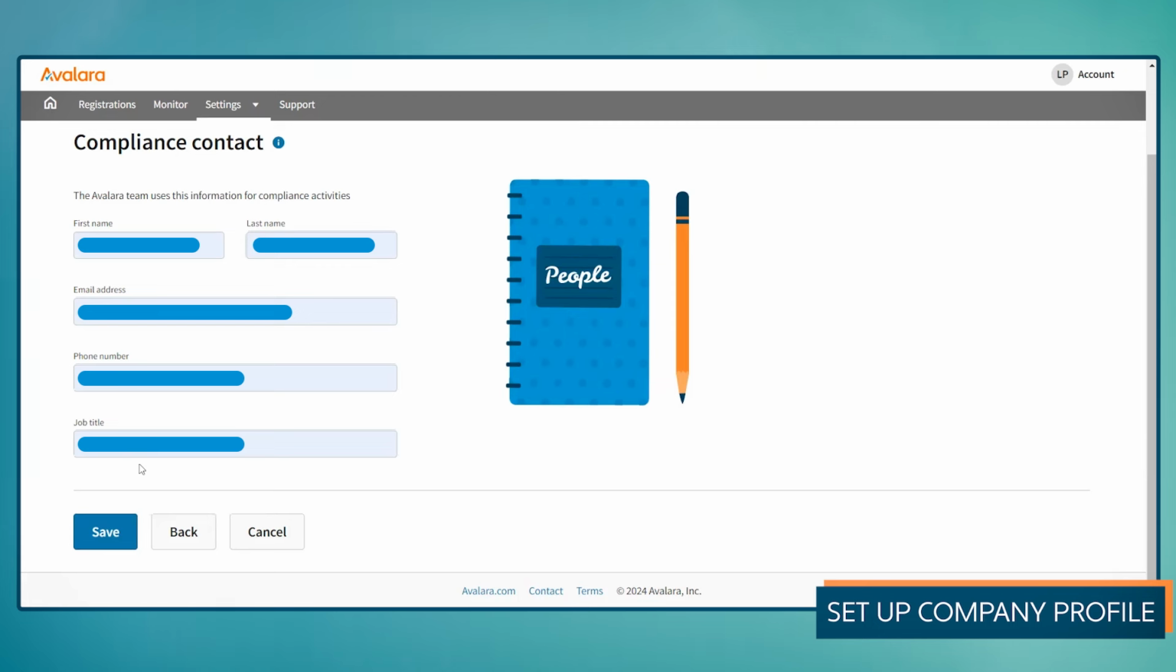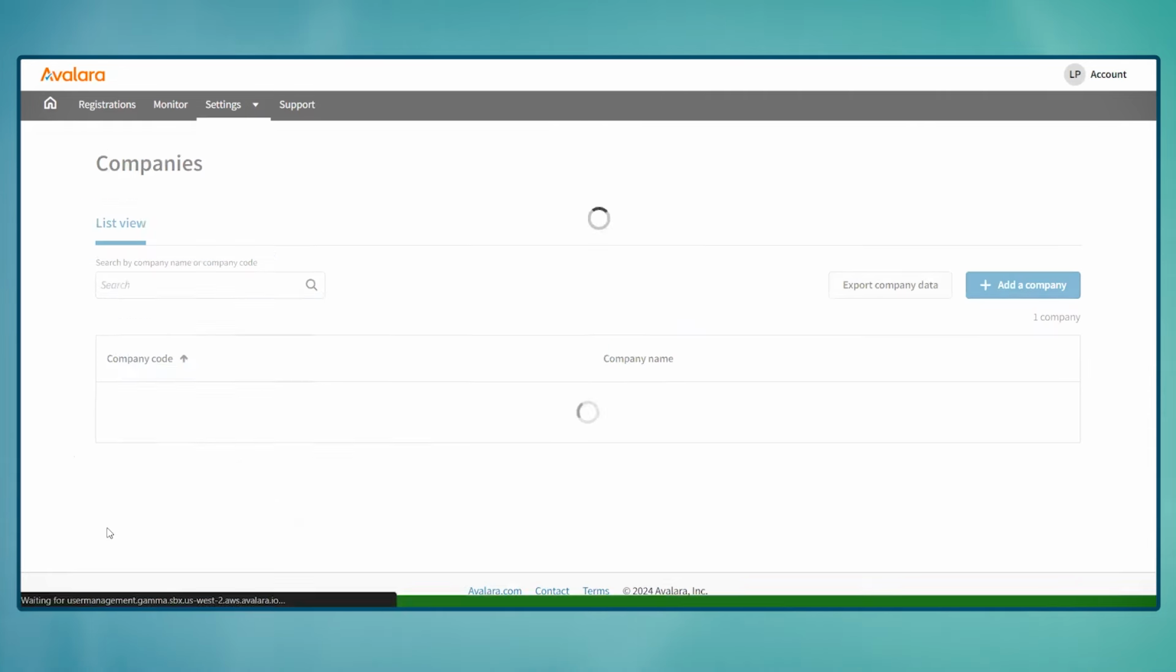We also ask you for a compliance contact. This should be the person that we should contact in case of any problems associated with the company you've just set up, in terms of e-invoicing errors or any kind of admin error that we encounter during your onboarding process.